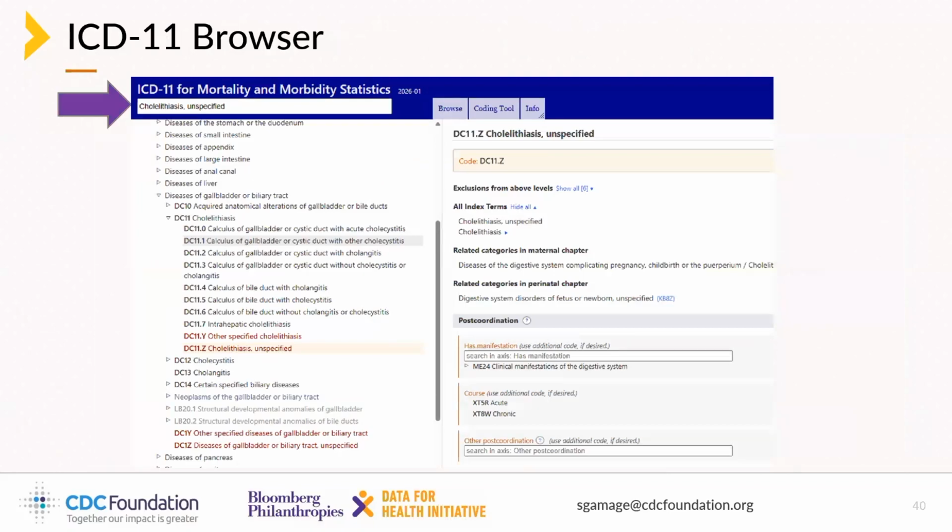Okay, so ICD-11 browser. Now here I search for cholelithiasis unspecified. Cholelithiasis means presence of gallstones in the biliary system. And you can see the code. But remember, this is not for coding. This is for viewing the content. If you want to code, you have to use the coding tool, which will be our topic for next month's presentation. Next month's webinar, ICD-11 coding tool, and today we discussed about ICD-11 browser.